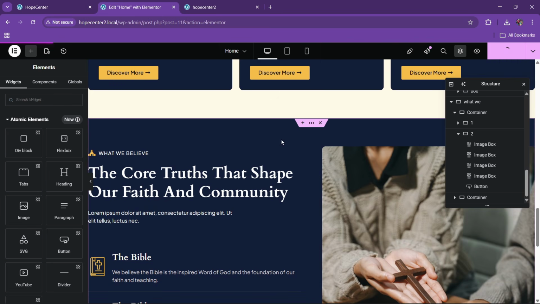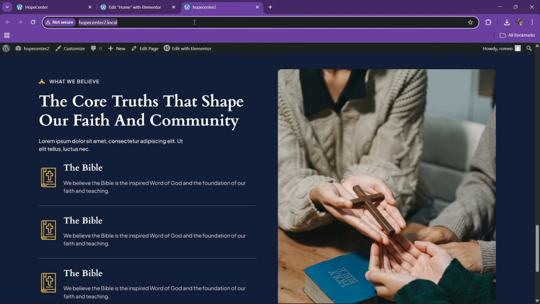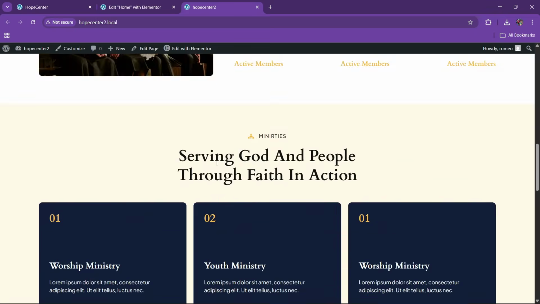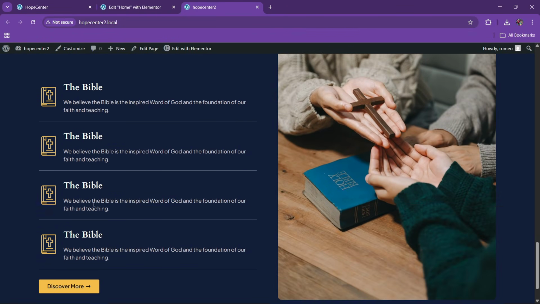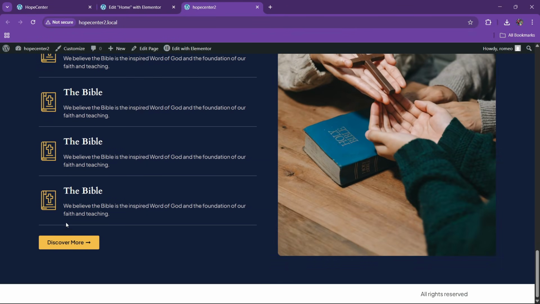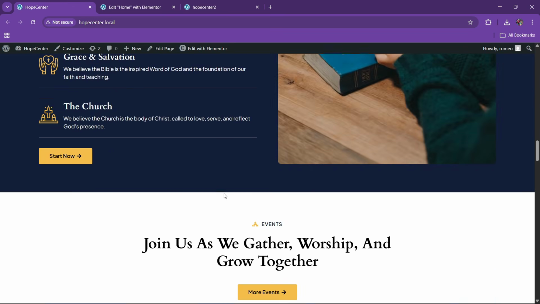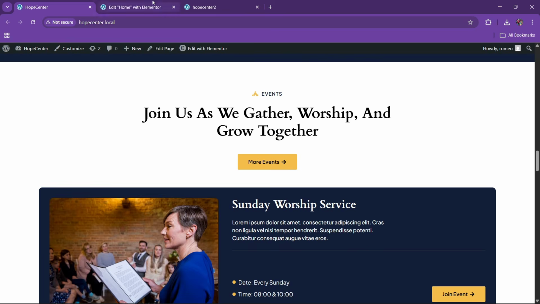Now let's publish. Okay, so this section is also ready, and let's refresh it here. Now after refreshing, you can see we have to go below. You can see you have to just replace this content one by one. Okay, so this section is also looking good. Okay, now let's move to the next section where we're gonna build this event section.